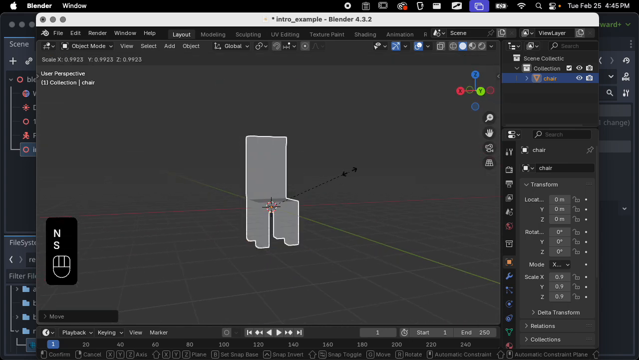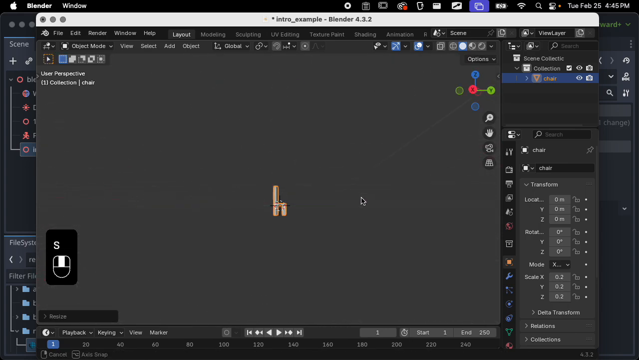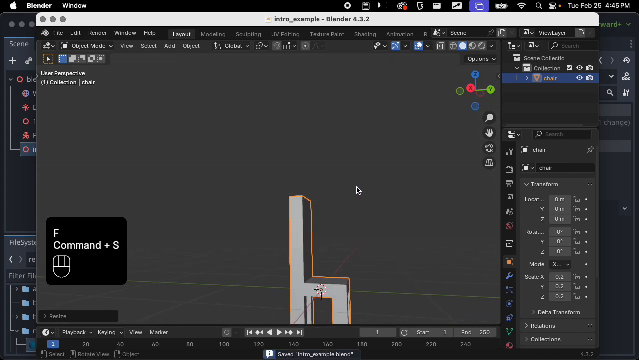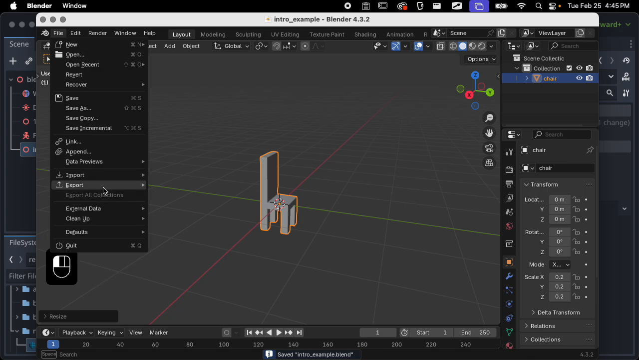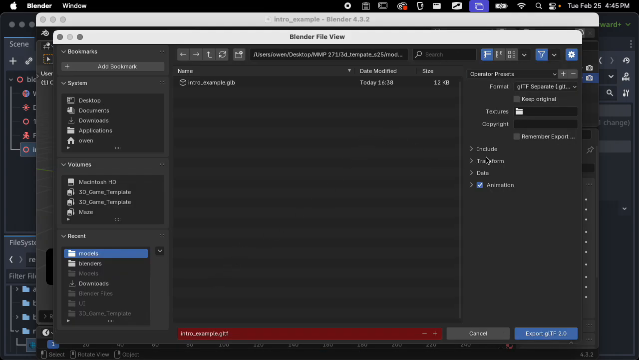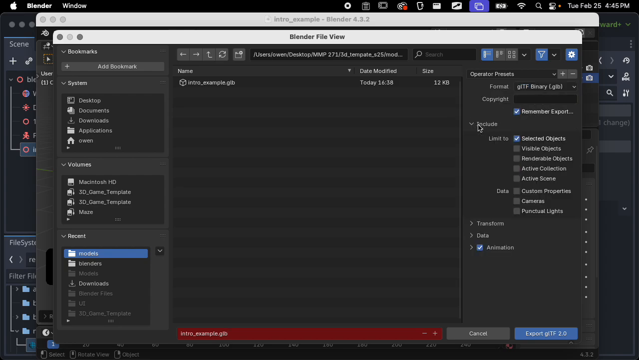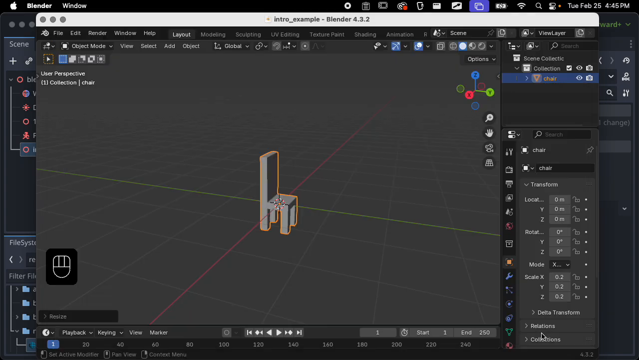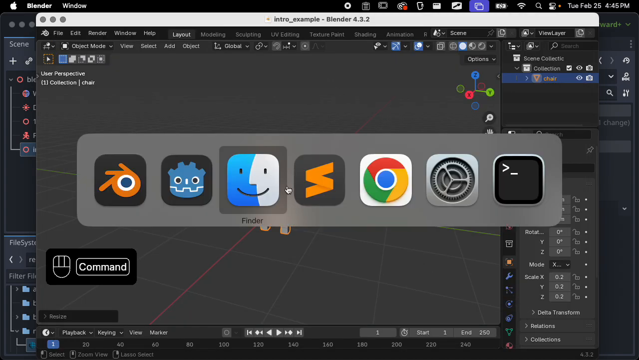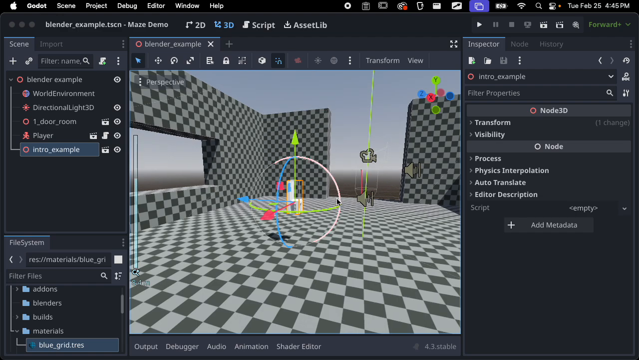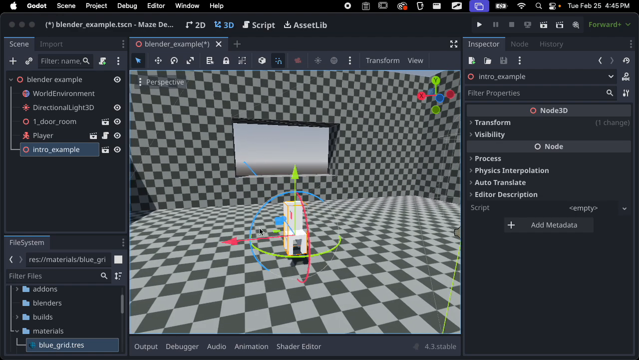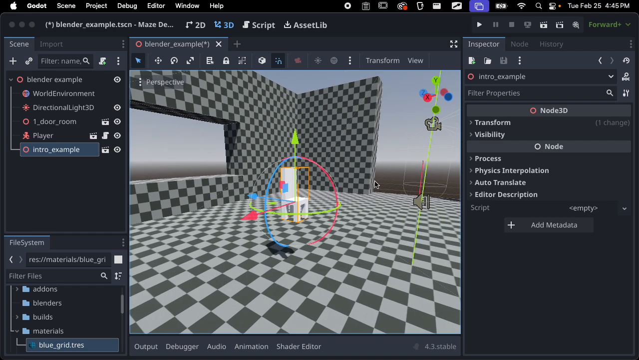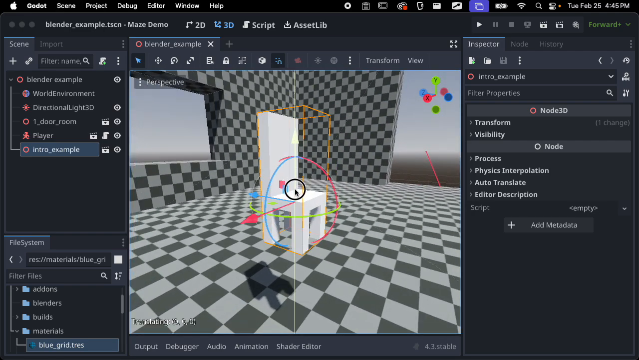So when I scale the chair down, I can make it smaller and then save it. So I'm going to save it, and then I'm going to export it again. I'm going to go to File, Export, and GLTF. And this time I'm going to stick with the GLB, and I'm going to click Remember Export Settings so I don't have to change them in the future. And I'm going to export my GLB. And when I go back to Godot, you can see it's re-imported, and now my chair is small. So that's really all you have to do. It's pretty straightforward, relatively easy. And if we want to make more changes, we can do that.